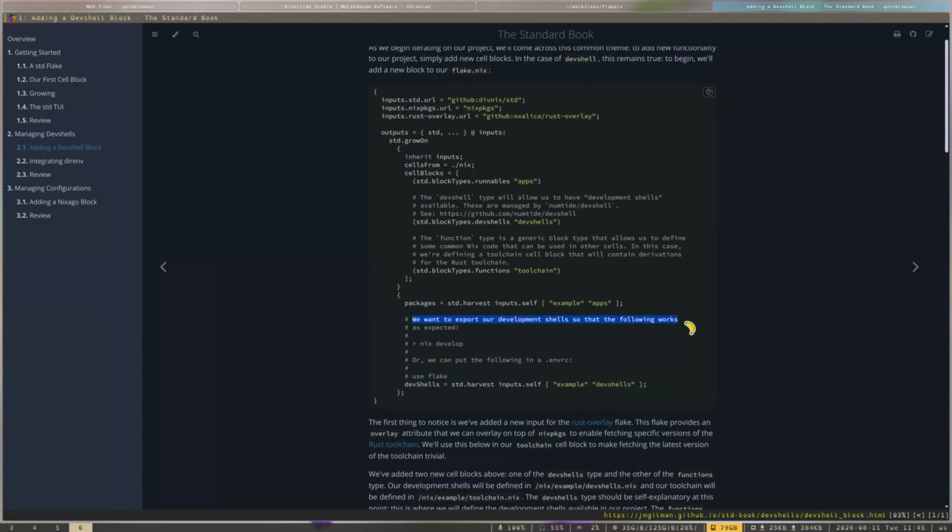We want to export a development shell so that the following works as expected: nix develop, or we can put the following in a .envrc.